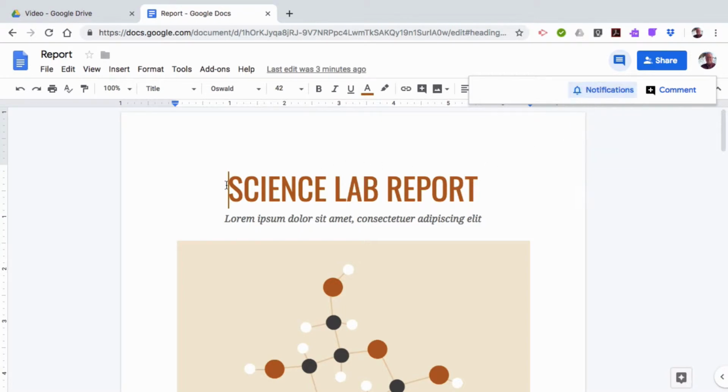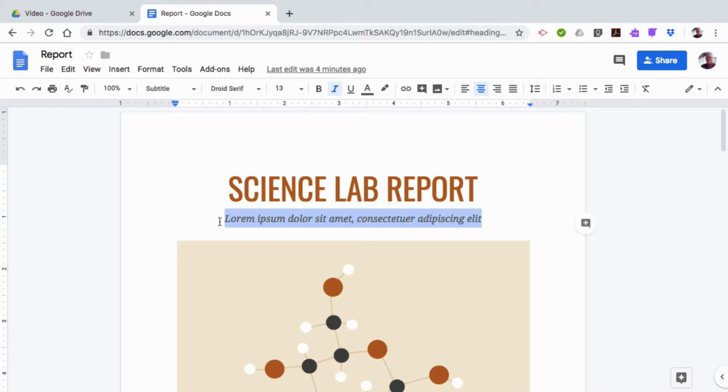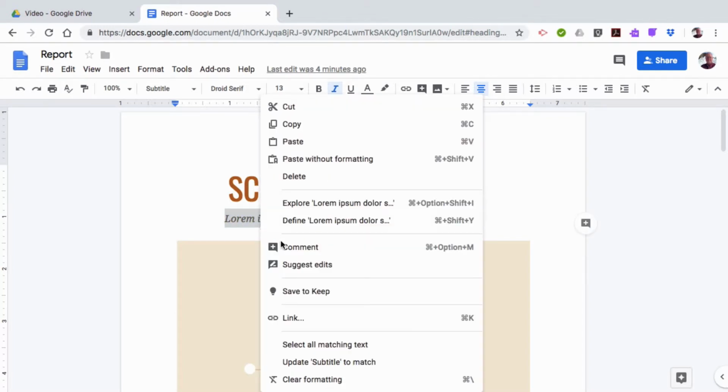And I'm going to come down here to the beginning of these. Oh, let's just click off here someplace to get rid of that little menu. There are several ways to make a comment. Ideally, what you would do is highlight some text. Then you can right-click on it and go to comment.